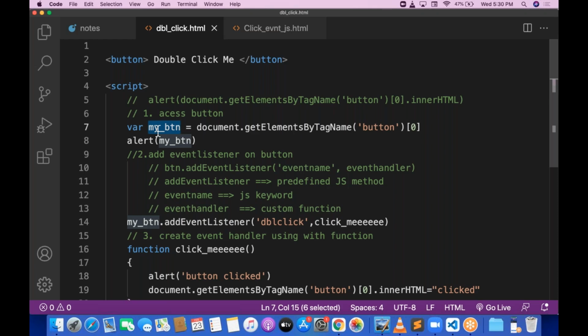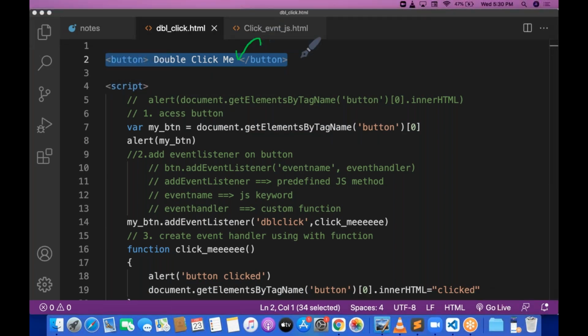Okay. This is a variable. This variable name is your wish, and that variable got stored this one. This is HTML. This is JavaScript. And yes, from HTML, we are accessing an HTML element like this.